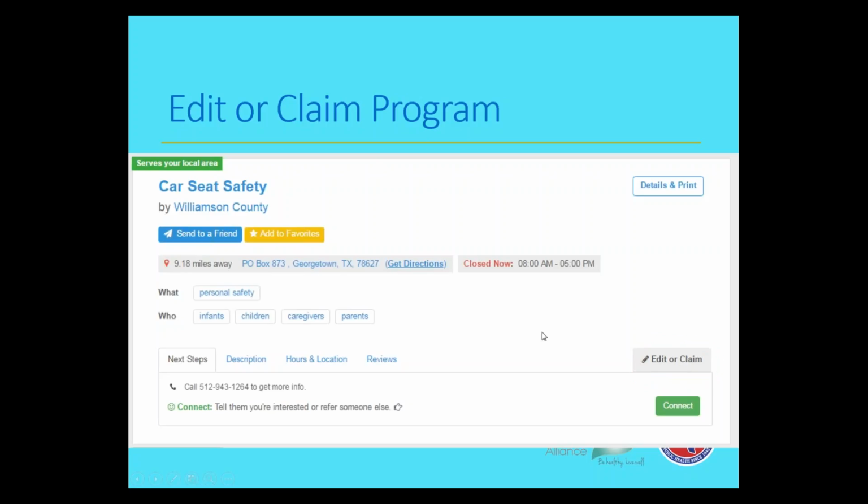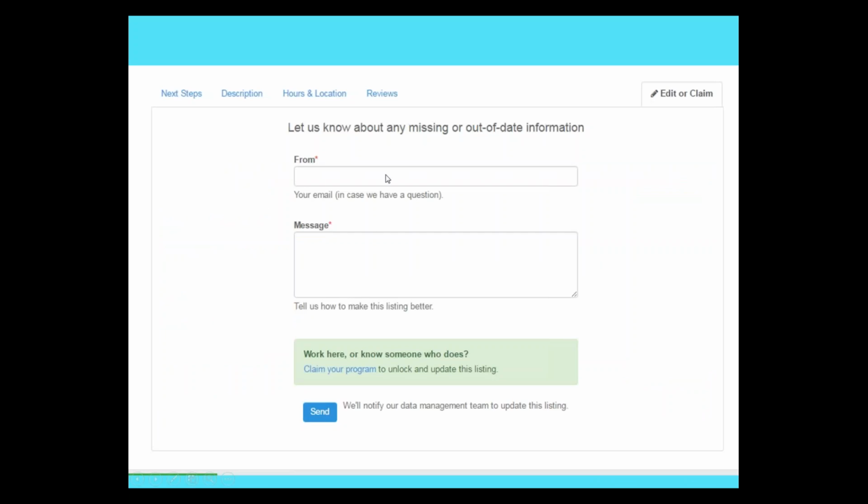And you can actually write to Aunt Bertha. Once you click the button, you can write to Aunt Bertha just a little message, whether or not there is any missing or out-of-date information. And you can also claim your program, which means you can actually take ownership of that program, and you can see people who have clicked it and referred it. So they'll give you the reins on that program. If you click this claim button right here, you can unlock and update this listing. It's just a great and convenient way to do so.